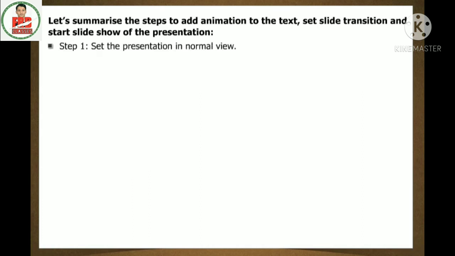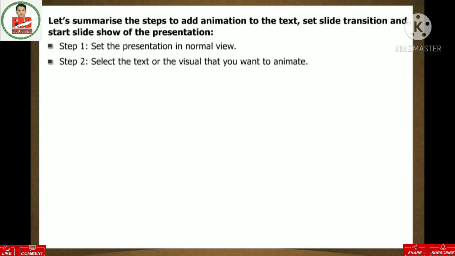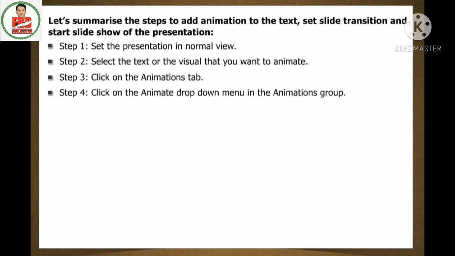Step 1. Set the presentation in normal view. Step 2. Select the text or the visual that you want to animate. Step 3. Click on the Animations tab. Step 4. Click on the Animate drop-down menu in the Animations group. Step 5. Select an animation from the list.